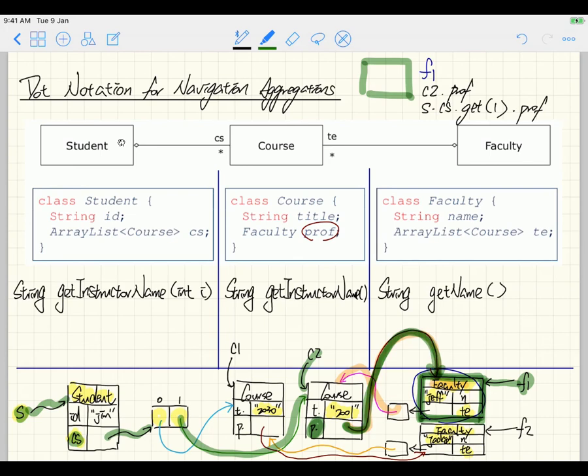So 3 in total. Okay, one more thing. From this small example, I'm going to extrapolate to some general cases for you. Now let's see this. You can see over here, prof over here, and the prof over here. They are basically referring to the same attribute called prof for the course class. Agree?